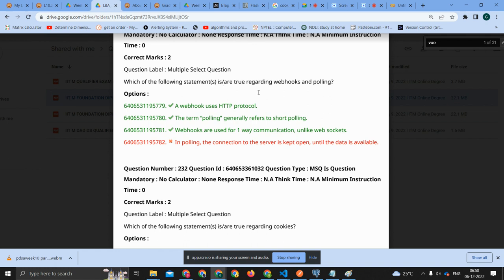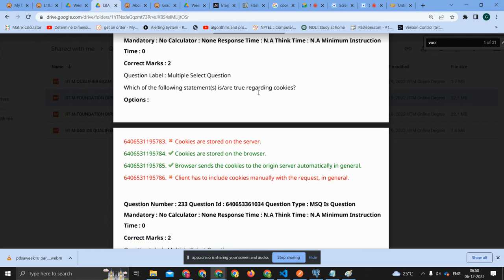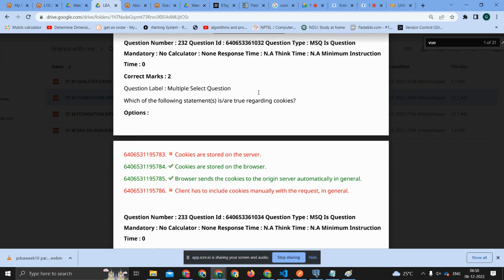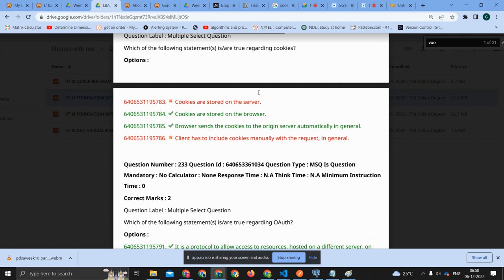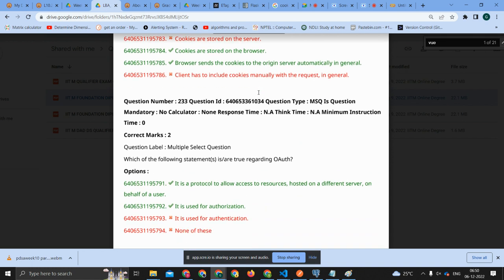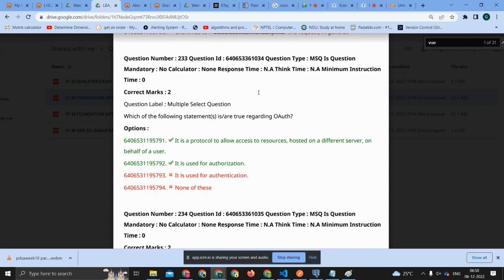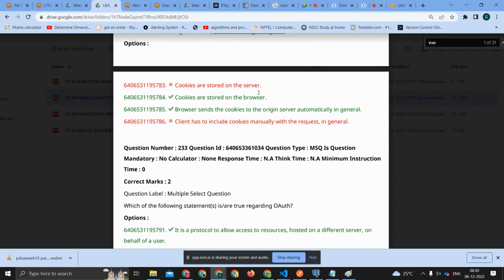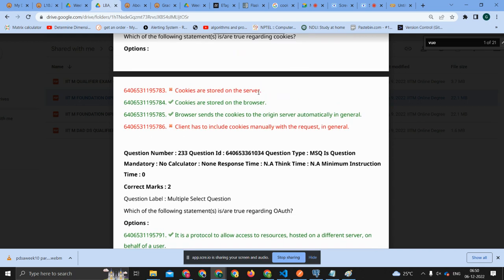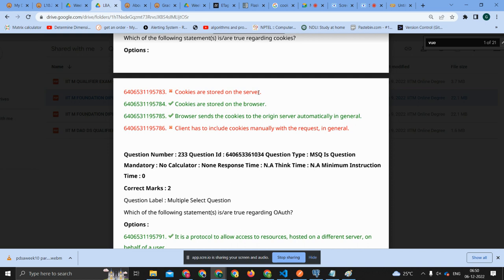Which of the following statements is true regarding web polling? I think we have done this yesterday. Yeah. Okay. This one also. What? Have we done that? No, we have not. The cookies one? Actually, we have not done. Okay, okay.